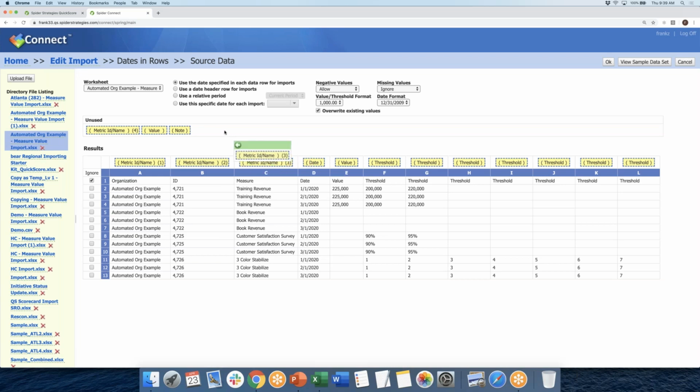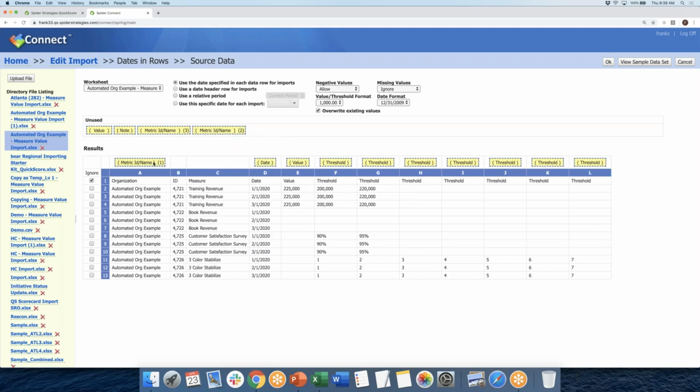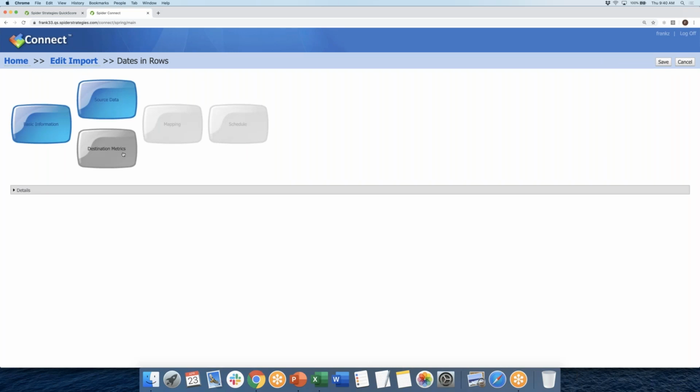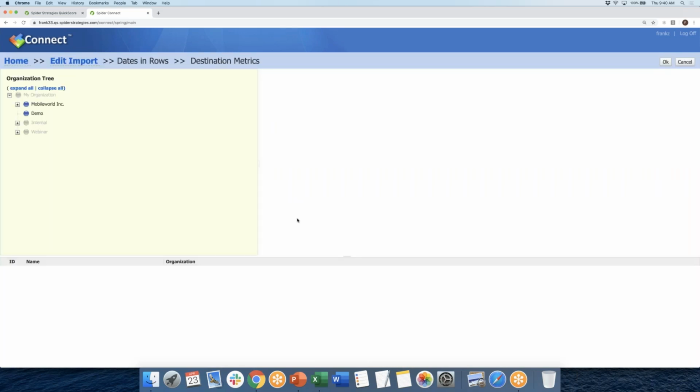Now, to undo that, there is no undo button. What I need to do is just drag and drop these things out of there and put this back to the way it looked when I first came into the screen. Okay, so either would have worked. I could have left that change that I just made there, or I could have certainly left the default as well because I have one organization. Okay, so I'll click OK. I'm happy with that, and I'll move on to destination metrics.